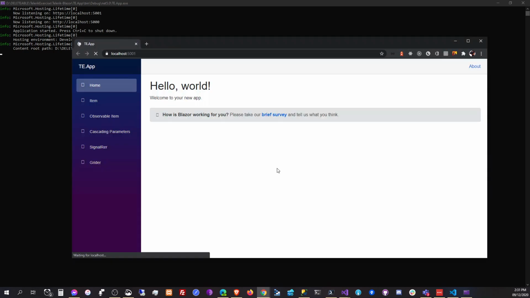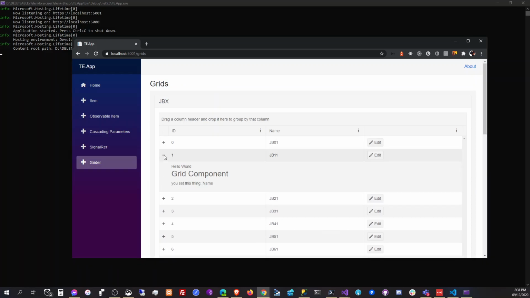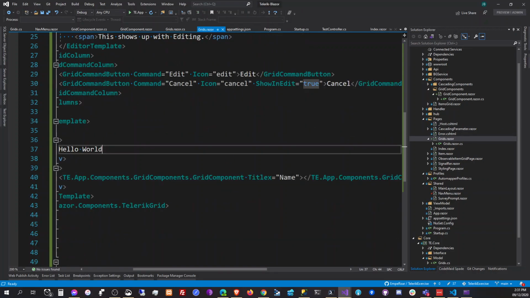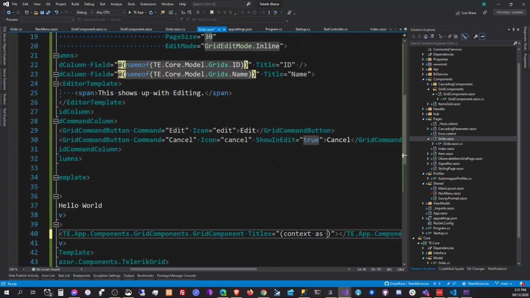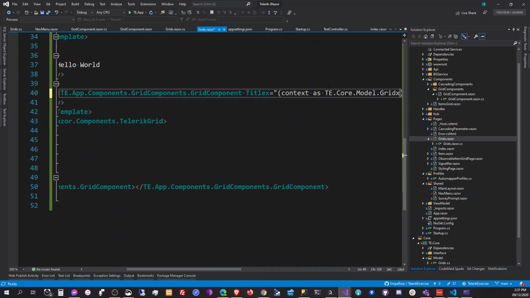Okay, so I think we did something wrong. Oh yeah, it will just display a name. So we need to update. We need to add here a context. What is the model that we're using? Grid, this one here. Something like that, dot name.